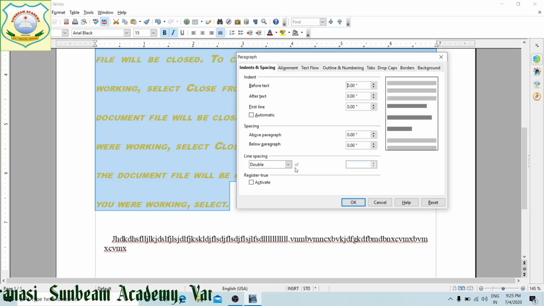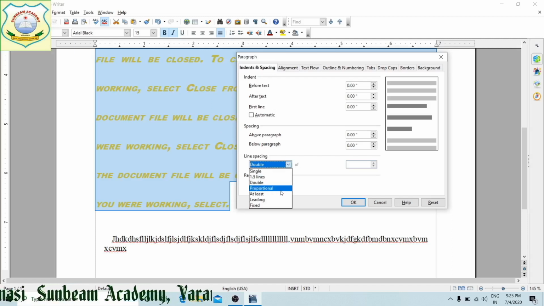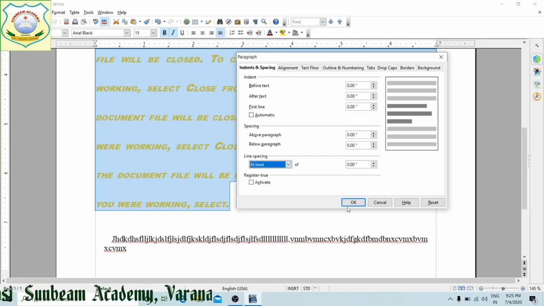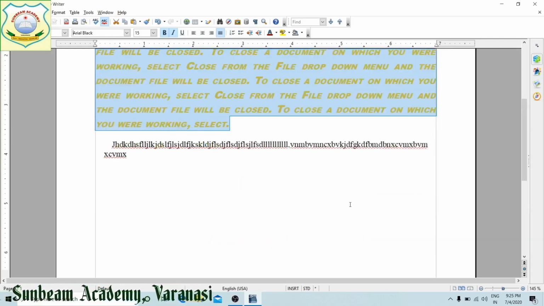Next is your proportional or at least, means exact look or official look of the document. This is your different line spacing. You have seen single, 1.5, double, likewise.